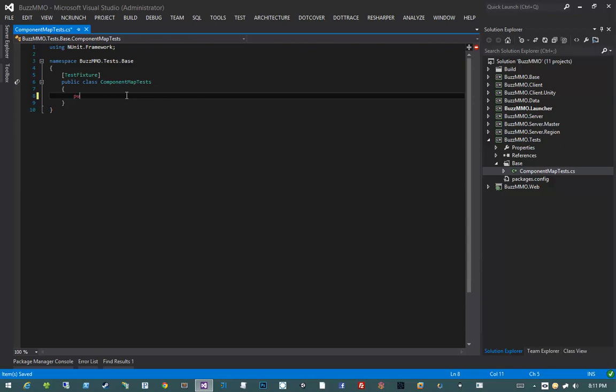So I'm going to say public void. Now, since I already have ComponentMapTests in the name of the fixture, I'm not going to worry about naming the individual test cases with ComponentMap. Instead, I'm going to assume that the name of each one of these tests is effectively prefixed with ComponentMap. So I'm going to name this test.